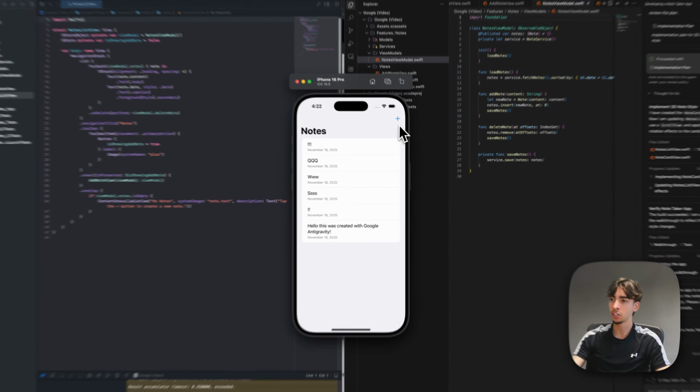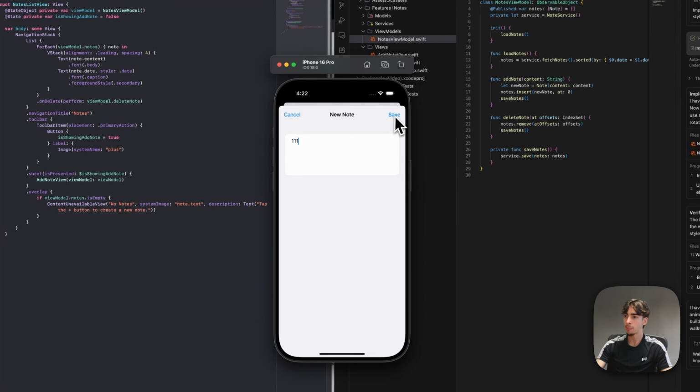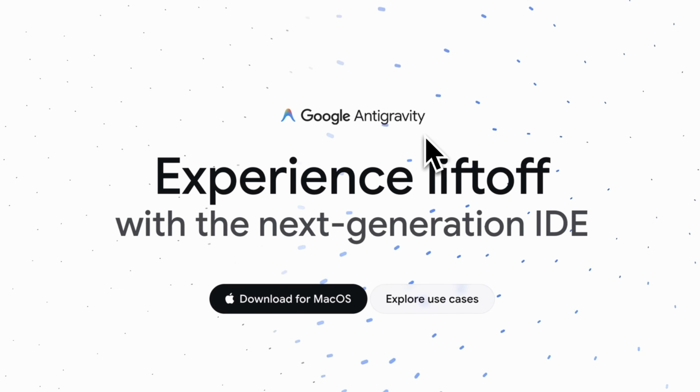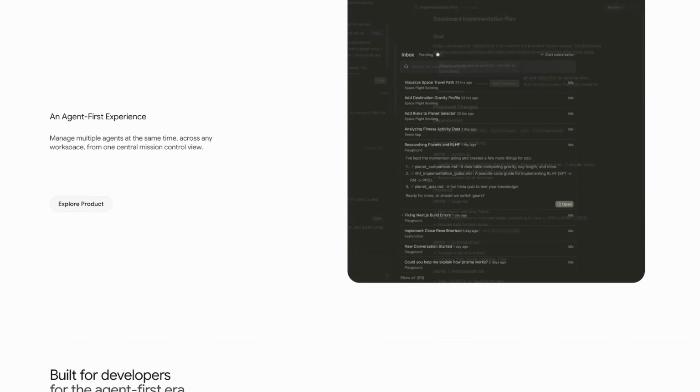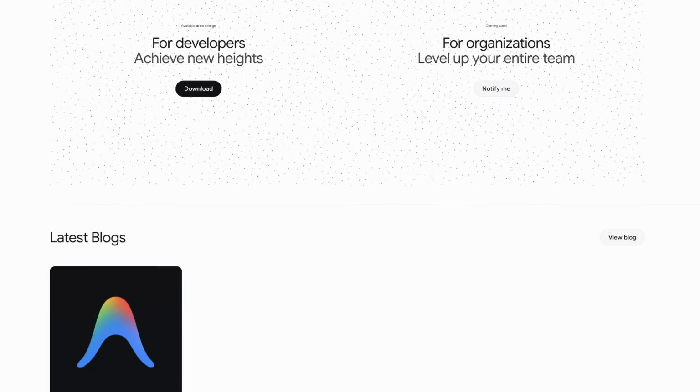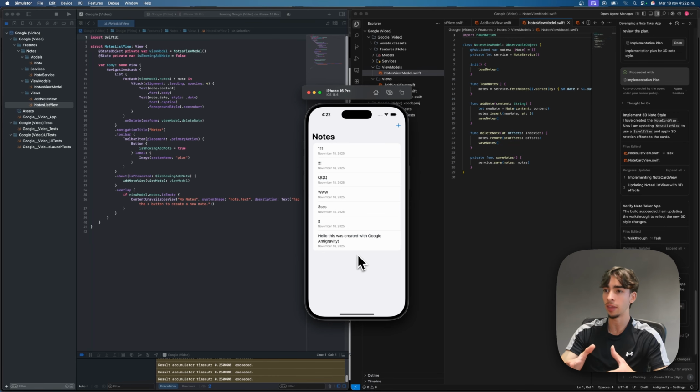What's up guys, today I'm going to show you how to create an AI app using the new Google AntiGravity editor. It's a brand new editor from Google themselves and it has insane potential, maybe outwinning Cursor AI. I'm going to be using it with Xcode right now. It's going to be very easy to follow, so let's get started.